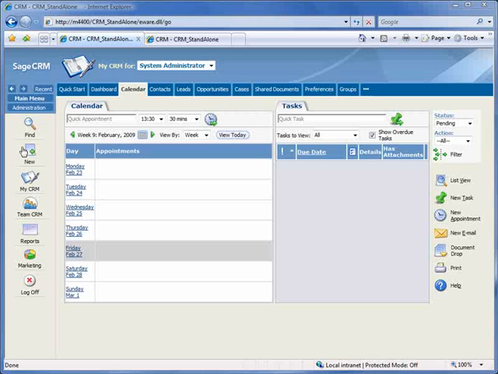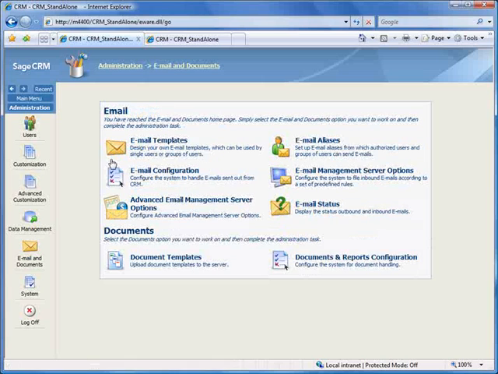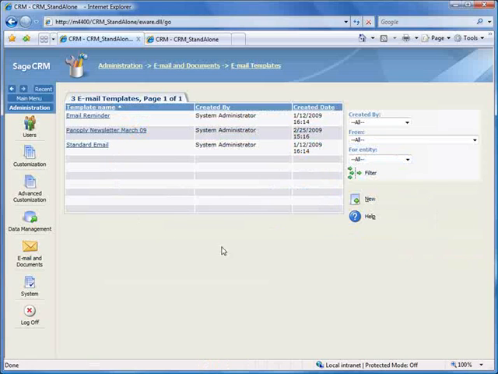Templates are created under Administration, Email and Documents, Email Templates. Importantly, you'll need Info Admin email and template rights to access this area. On this screen, you'll find a list of your existing templates. Let's go ahead and build our template by clicking New.